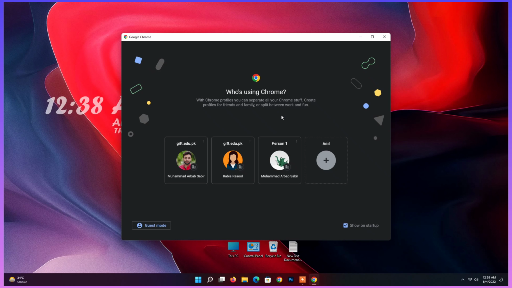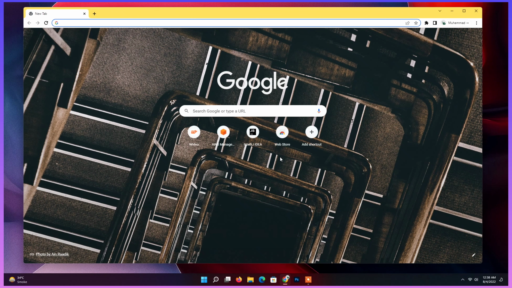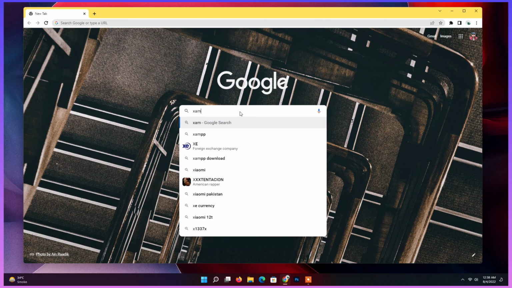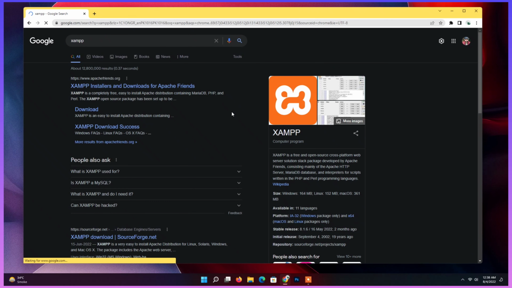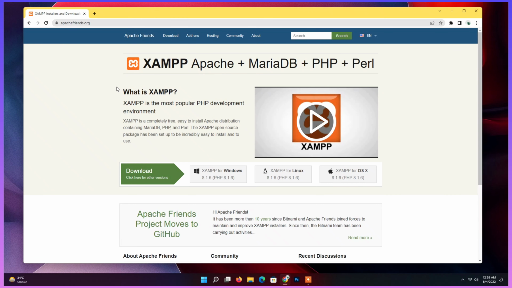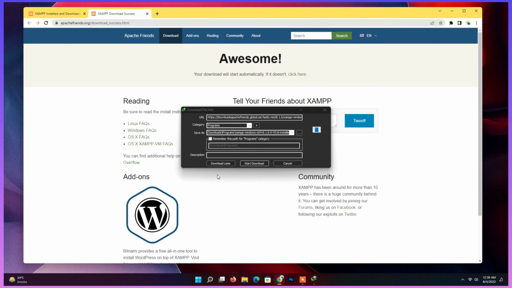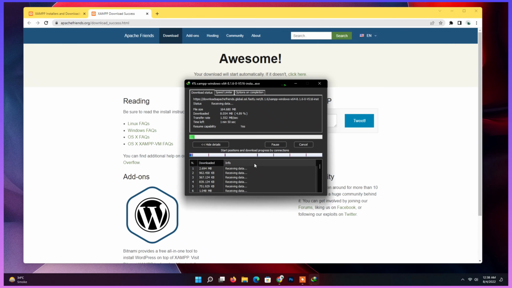Open your web browser. Go to Google and search XAMPP. Then open the first link that shows. Click on the Windows button. Downloading will automatically start. Then we wait for the download.